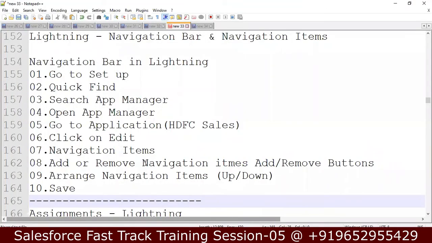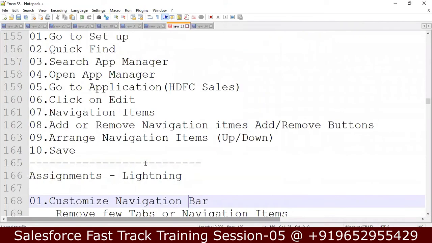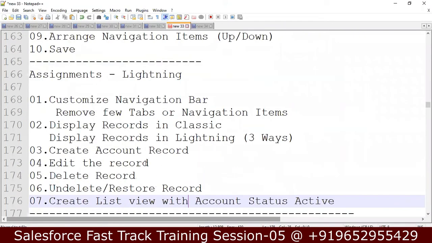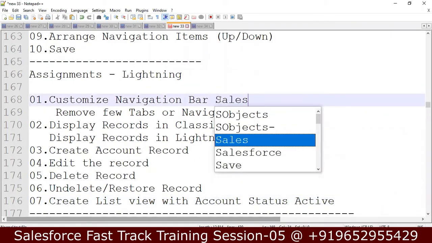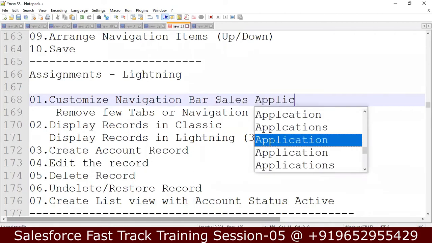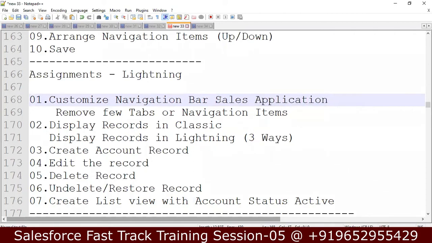Now come to assignments. Customize the navigation bar in the sales application. If you had changed that to HDFC previously, go to that application and change it.